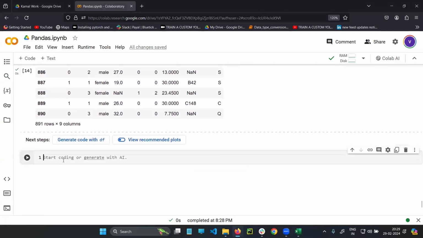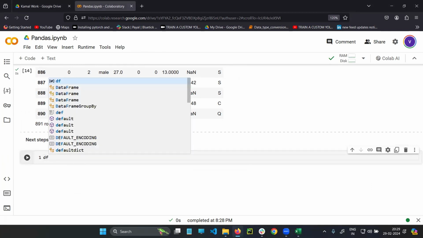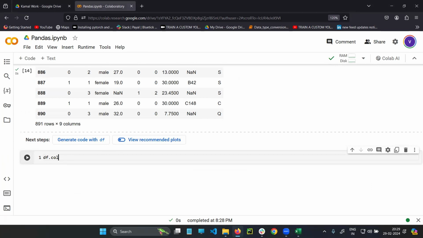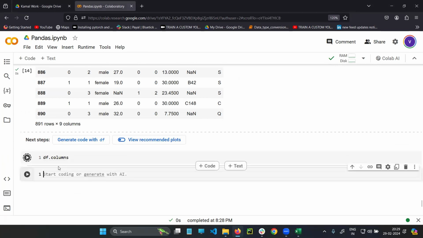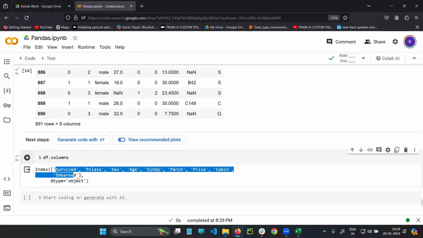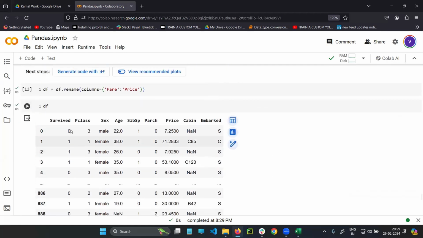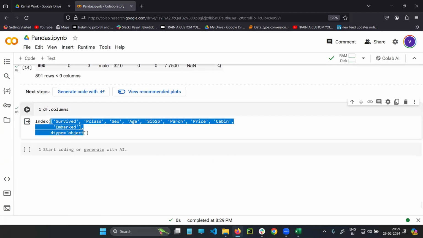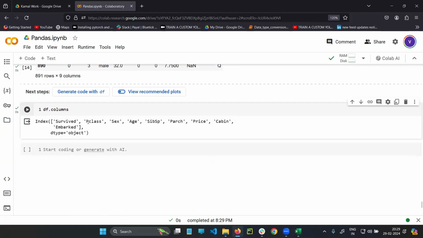Sir, I want to print only the column names. df is a variable where I am having all the data. I want to print only the column names. See, df dot columns. Only the column names will be shown in front of you. You guys following me? Clear now?